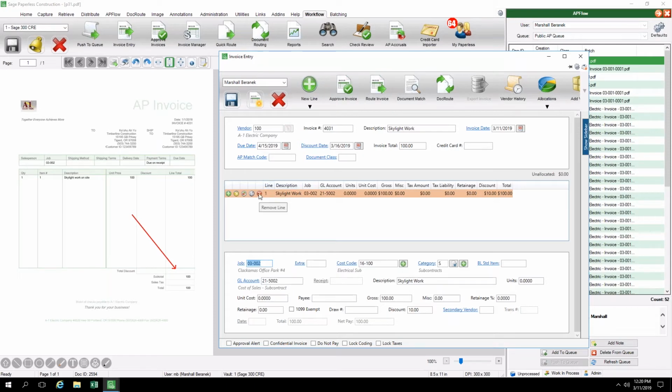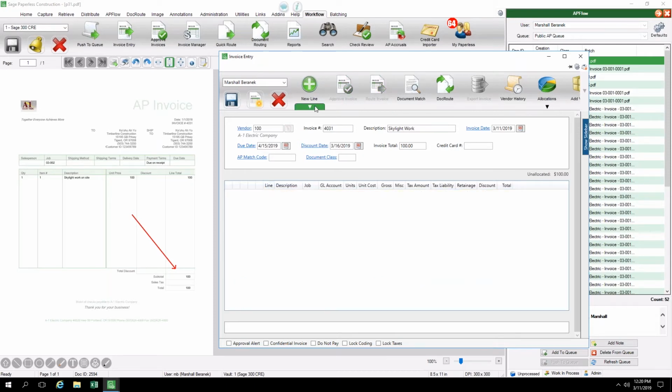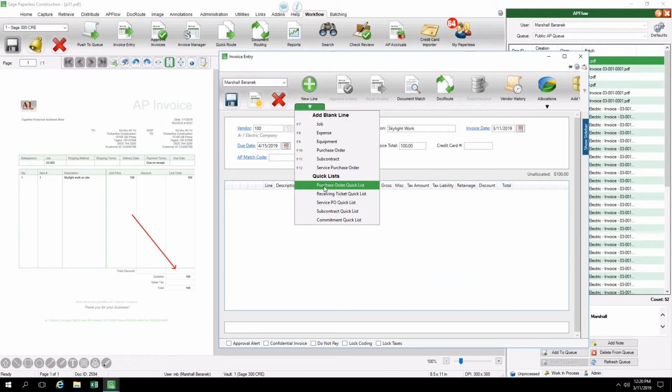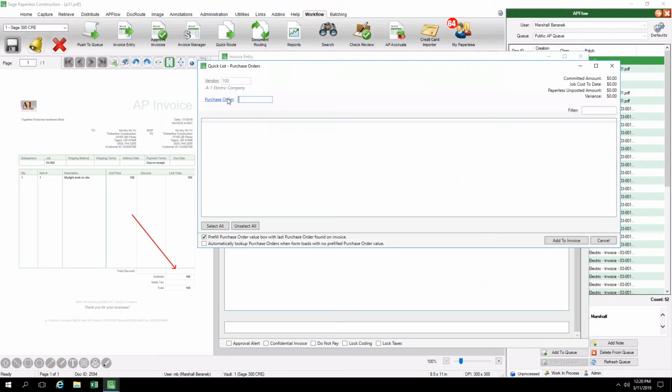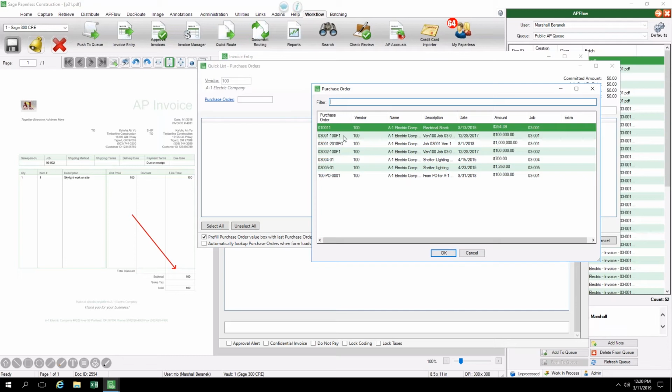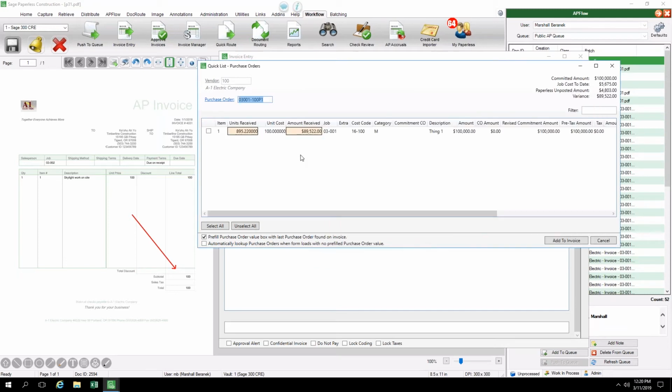So next we'll clear this line here, and we'll add an additional line for a purchase order. I'll go to my purchase order quick list here, which is really handy for getting information regarding your different commitments. We'll pull in this purchase order, and notice in the upper right-hand corner I get to see the total committed amount for that purchase order, the job cost to date, as well as anything that's unposted in our paperless, giving you that true variance. Since I haven't fulfilled my entire commitment, we're dealing with one unit received for that $100. We'll go ahead and add that to the invoice here.